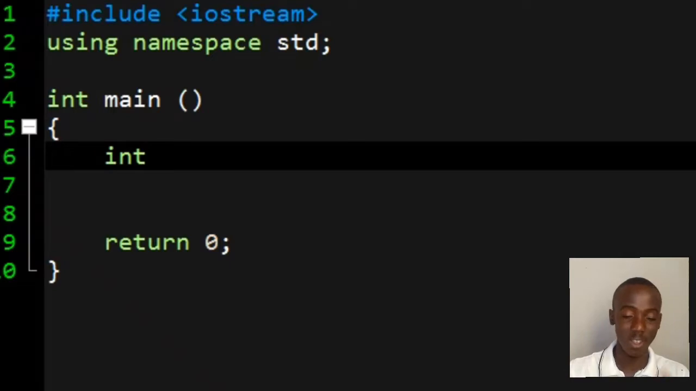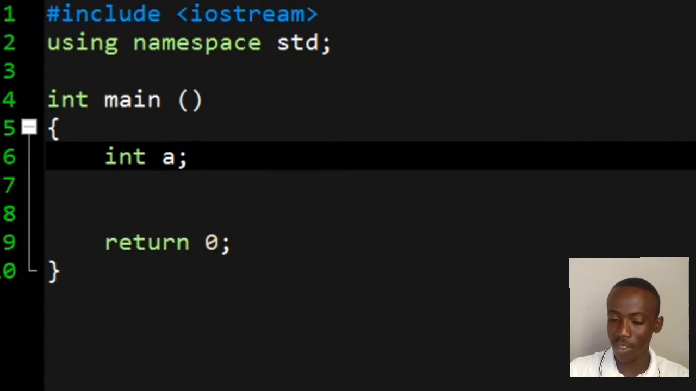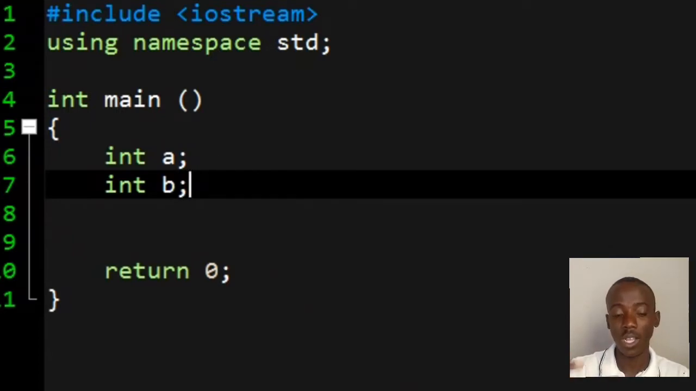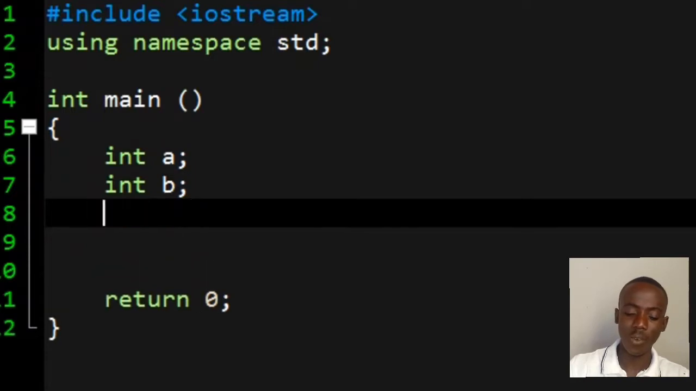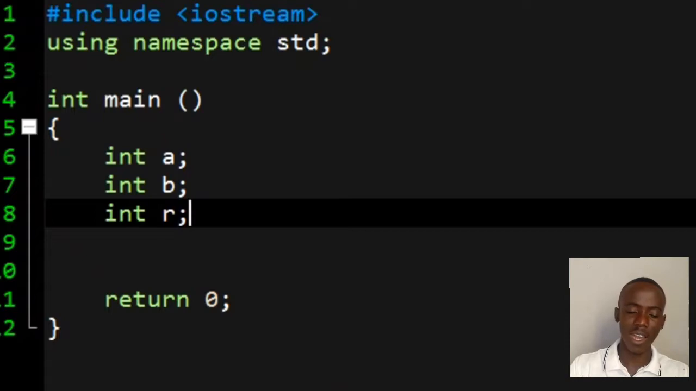So I choose math. First of all, we say int a, then you put a semicolon, then you go to another part and say int b. That's the other figure which we will ask the user to enter. Then you have to say int, let's just say the basic math part, r, which will be the result, or z, let's use r.